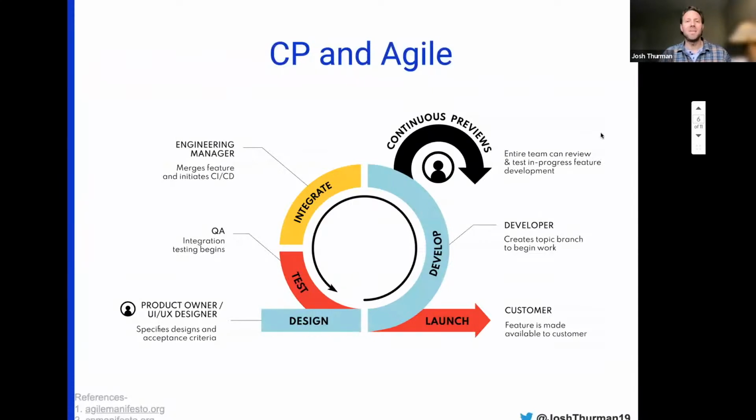Okay, let's talk about CP as it relates to Agile. The big lower loop, the colorful loop there, is what we're all pretty familiar with. A feature gets designed, developed, integrated, tested, iterated through that cycle, and eventually gets launched out to the customer. Continuous previews is a sub-cycle of the Agile cycle. It's part of the development effort, and it enables teams to iterate quickly because you develop a little bit, then you preview, you get some feedback, and you develop a little more. You have a really tight feedback loop, ultimately helping your team accelerate your overall feature releases.